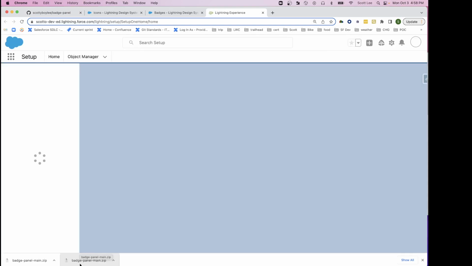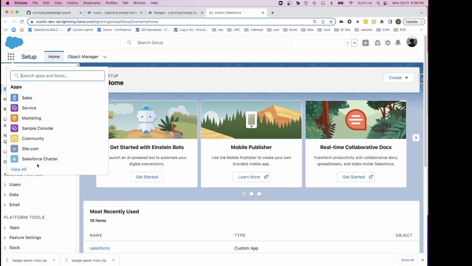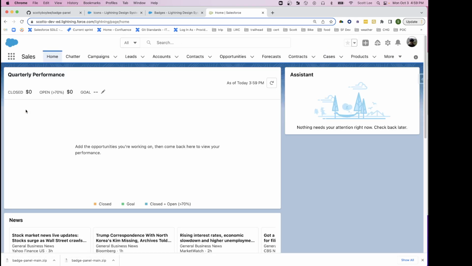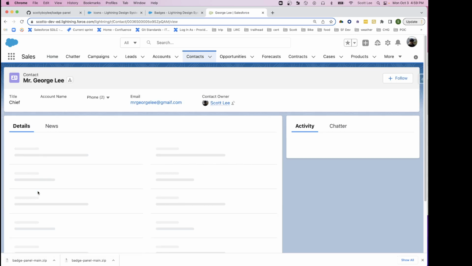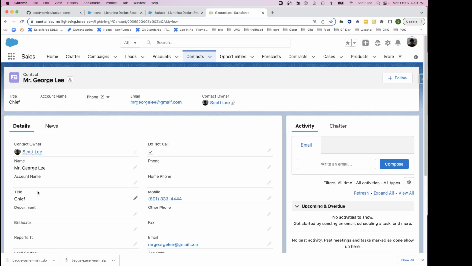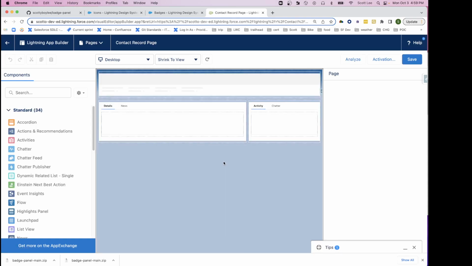Let's open this, and I'll go to the Sales Cloud app just because I can. I've been working on some records, the one I got my screenshot from, George Lee. So here's George Lee, and I want to add the component to this. The first thing we will do is edit the Lightning record page. I'll just do it directly here. Go into the Lightning app builder.